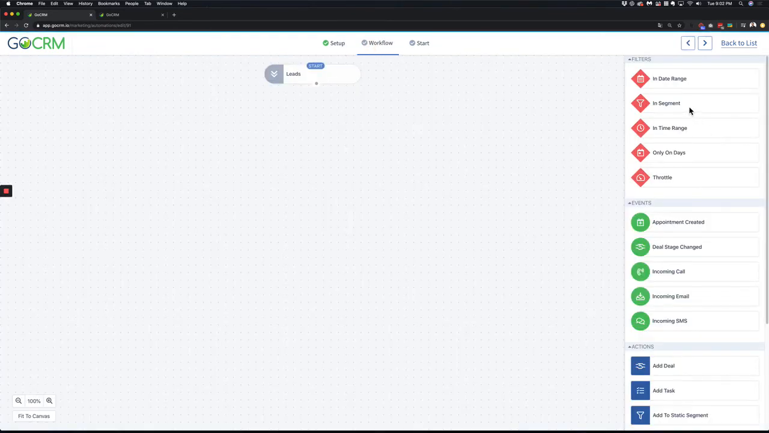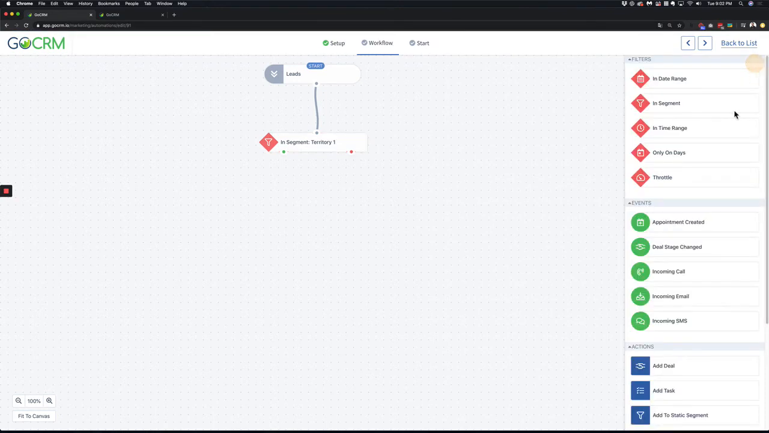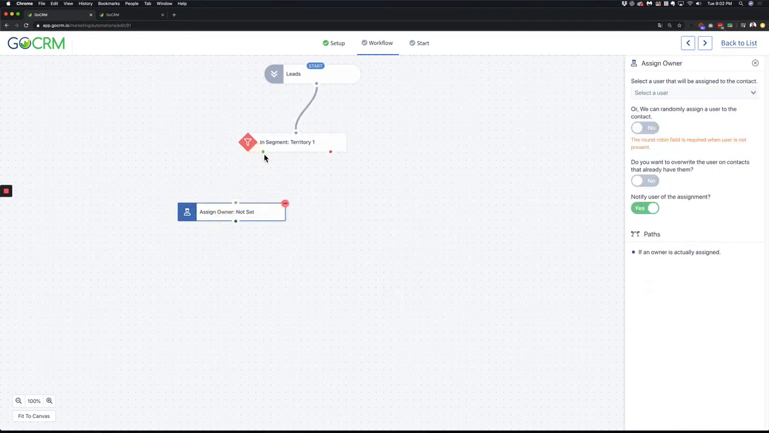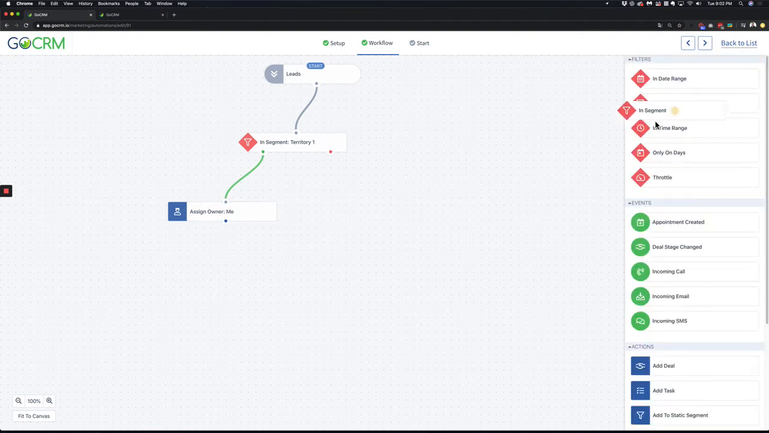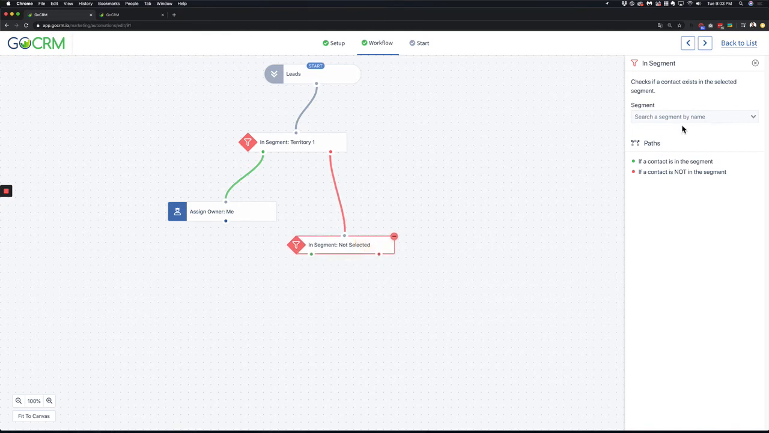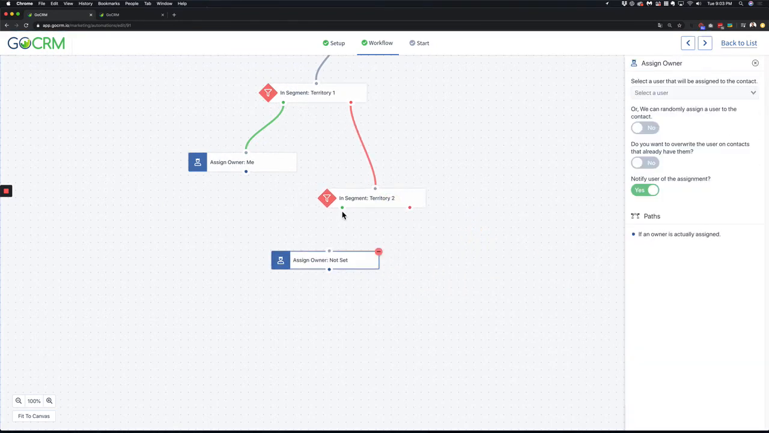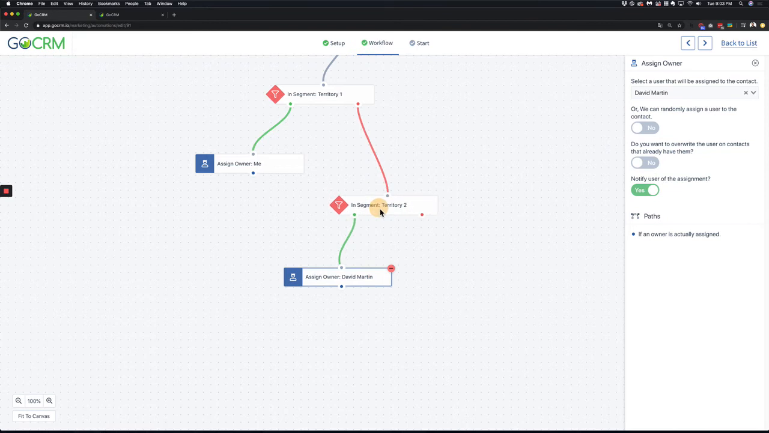So the first thing we're going to do is check if they're in our segment territory 1. Okay. So I'm the person in charge of territory 1. So if they are in territory 1, I'm going to assign owner to me. Now, if they're not in territory 1, I'm going to check if they're in territory 2. So at that point, I'm going to assign owner David. So he's the one in charge of all the people that match that criteria.